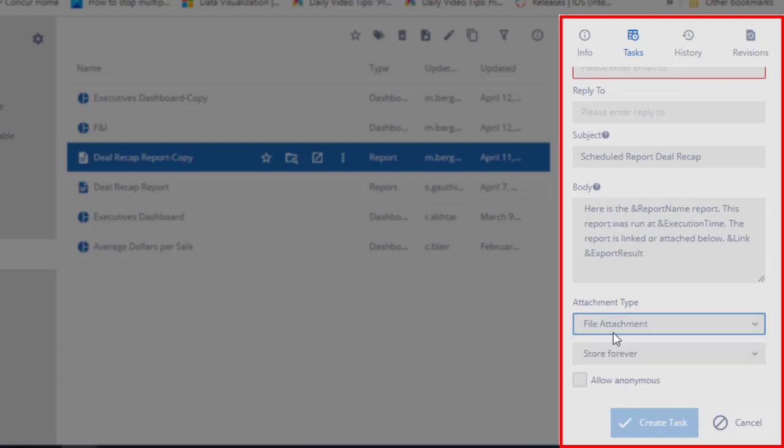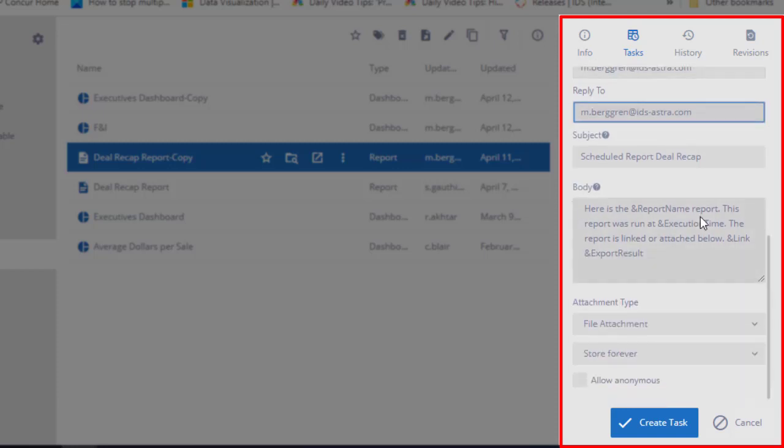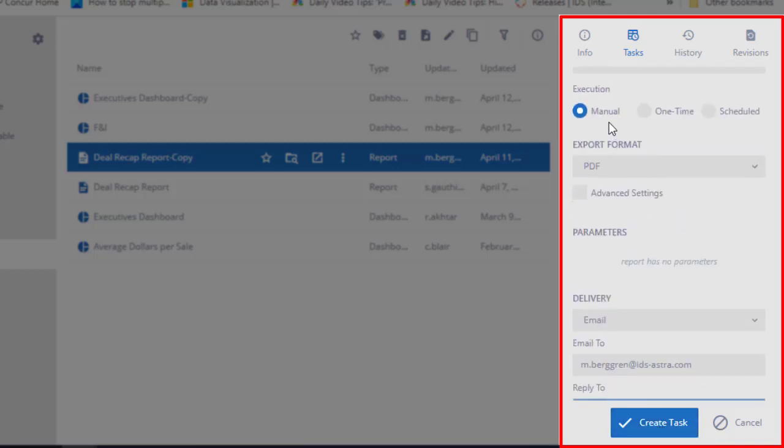And then once you have it, so let me put an email address in here. And I'll just put it in both. Once you have filled out the fields properly, then the create task is here, and you hit create task, and the task is created. So in this instance, it would run the report immediately and email it to me.